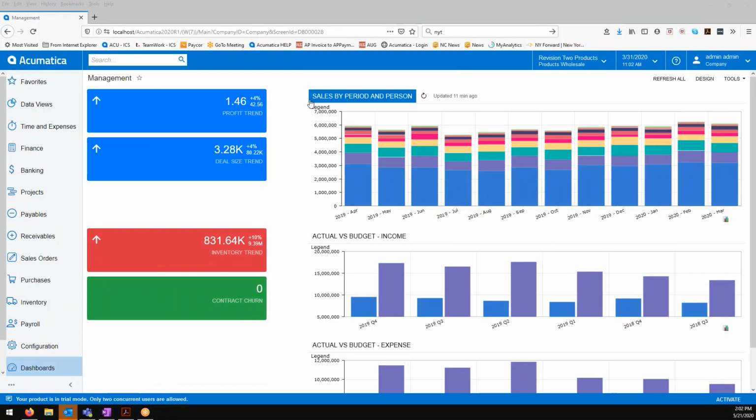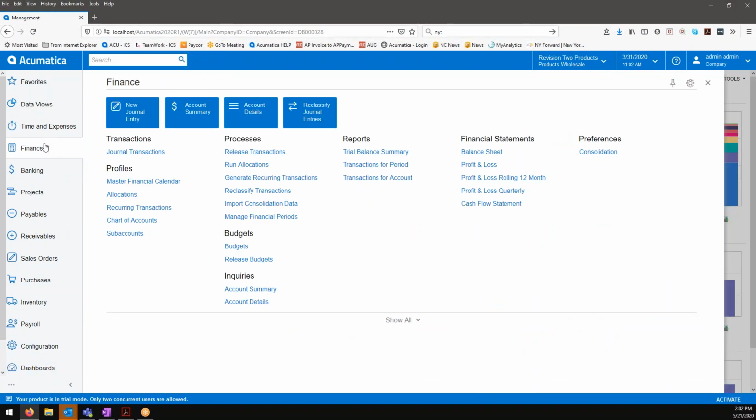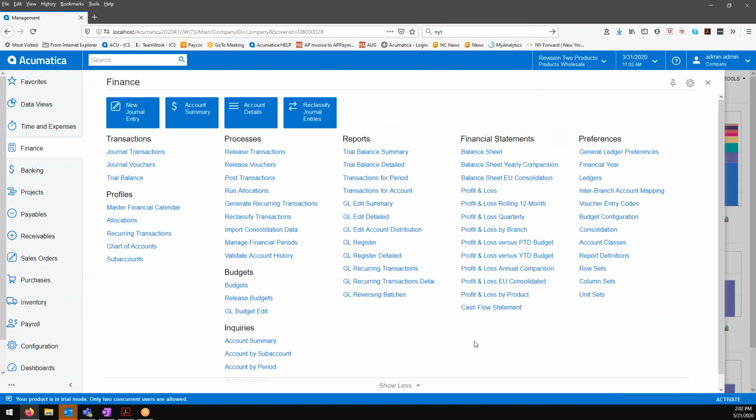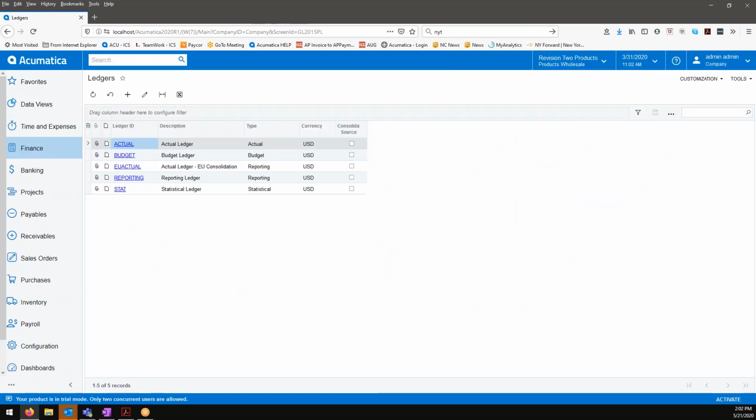I'm going to move right into Acumatica. And the first thing we need to know is that budgets reside in finance. So inside budgets, inside finance, we have a couple things that we have to make sure we set up before we do any budgeting. One is going to be ledgers.